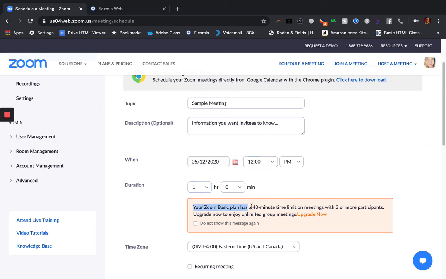And it reminds you your Zoom Basic has a 40-minute time limit for 3 or more participants. So let's do this. If you were doing a one-on-one, because you only have one other participant other than you, then your 40 minutes isn't going to kick you off. So that's just a little fun fact before you pay for the paid version, if you're only going to be doing one-on-one meetings.